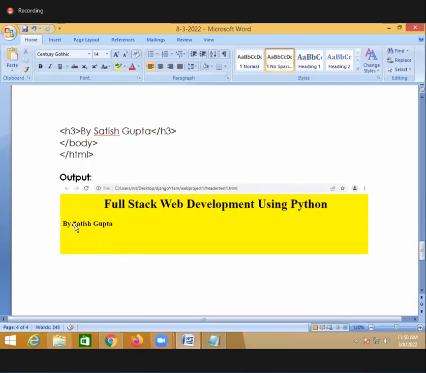Is it clear up to this? Okay, there is an align tag. Align allows you to align either left, right, center, or middle, right? But there is only one tag.